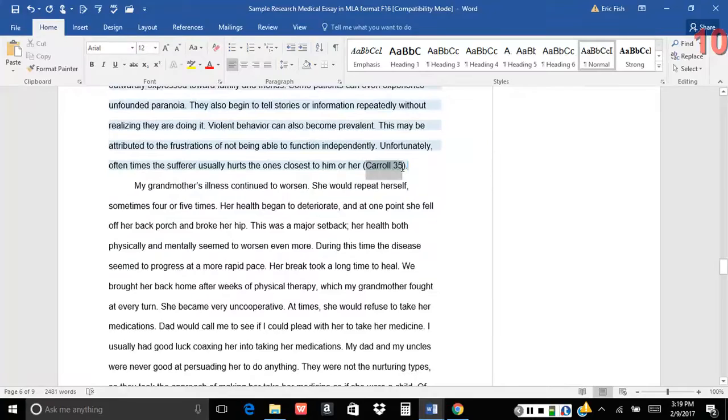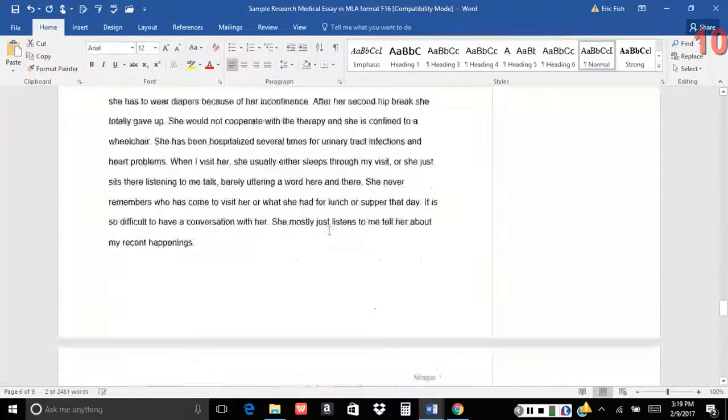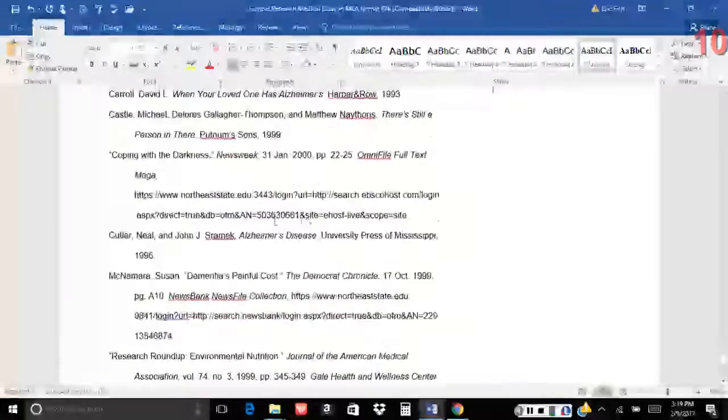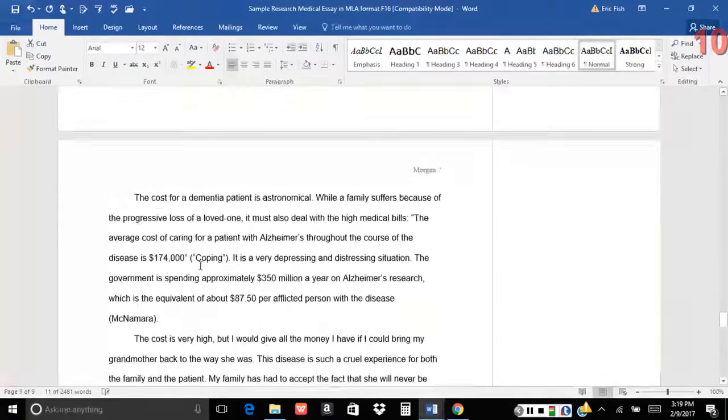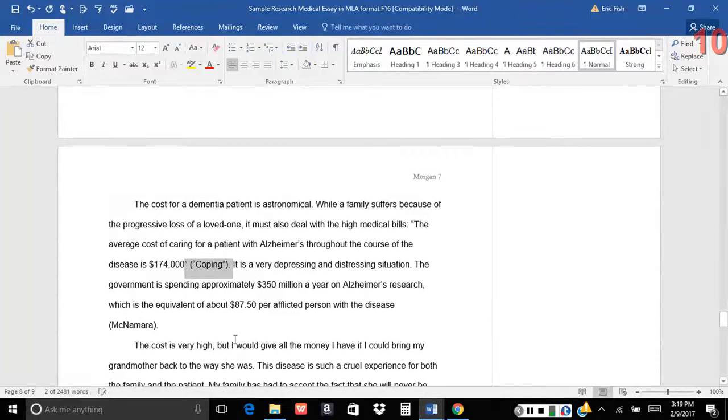So if I go to the works cited page, I ought to see Carol there. And there she is. If I go to page 35 in that book, I ought to find that information that she used. So if your works cited page is right, here's another one. That's a short quote. You can see the quote marks around it. That's what you're doing with the song analysis. Basically, you're quoting from the song.